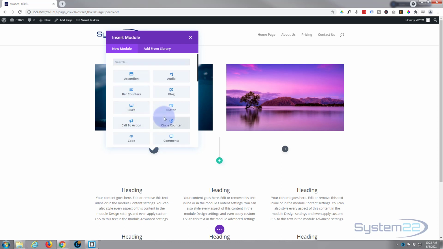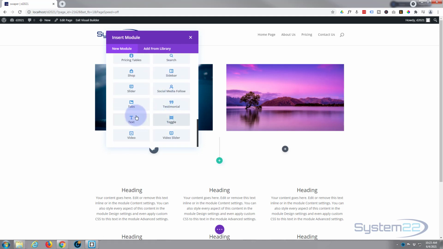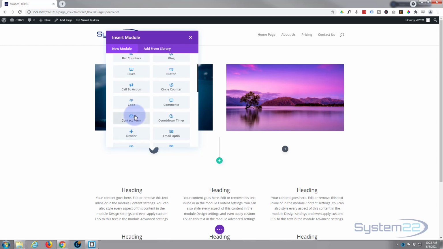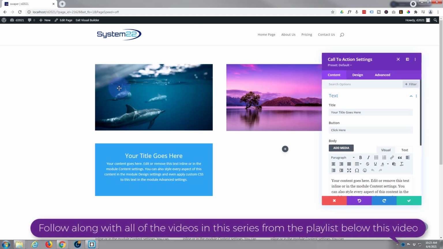Divi comes as standard with all these light grey modules that you see here. Plenty enough to build just about any sort of site. If you're using WooCommerce, you also get another 12 to display your products. So let's put a call to action in. I'm going to leave it pretty much exactly like it is.